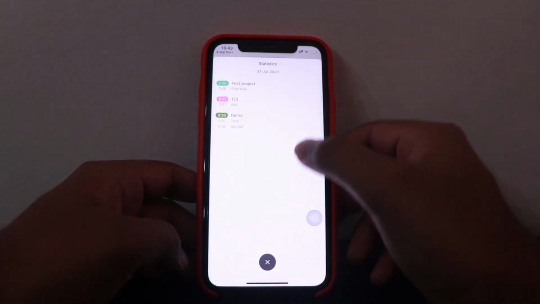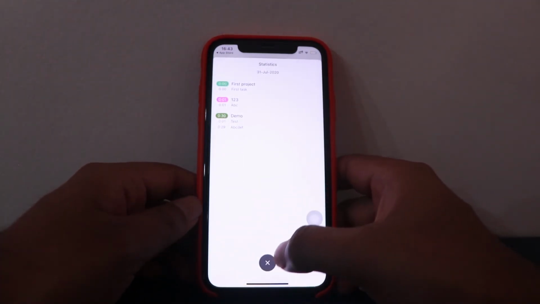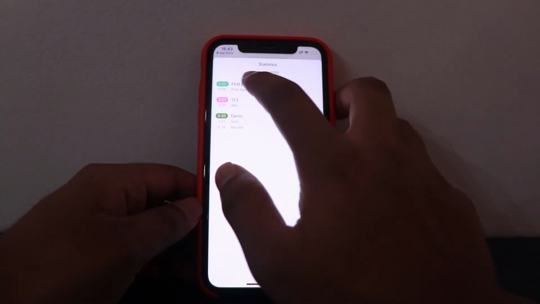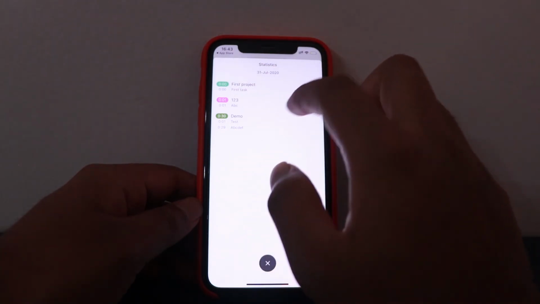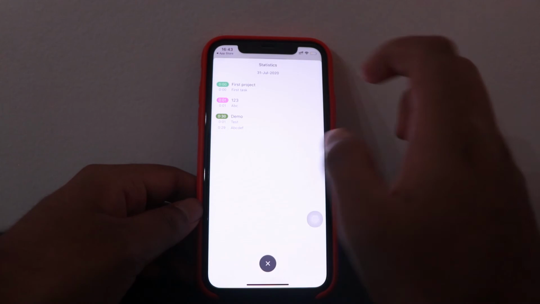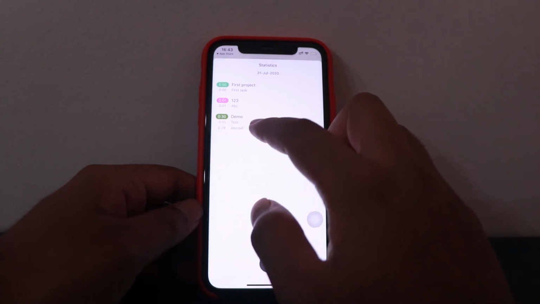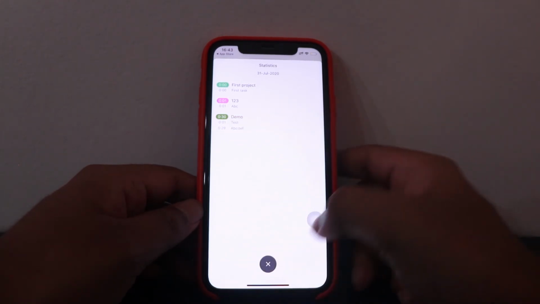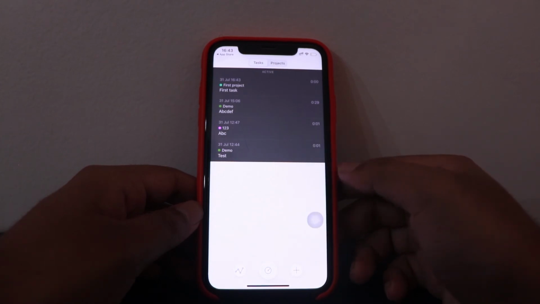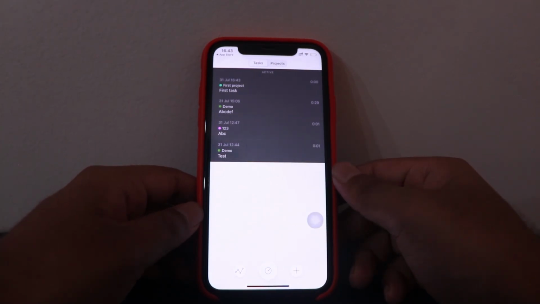It keeps the statistics of each and every day. As you can see, it's 31st July. It shows first project, first task, 1 2 3. ABC is the task name, the project name is demo, test, and ABCD, these are the 2 tasks. So this keeps data of all your projects and all the tasks you have been working on.